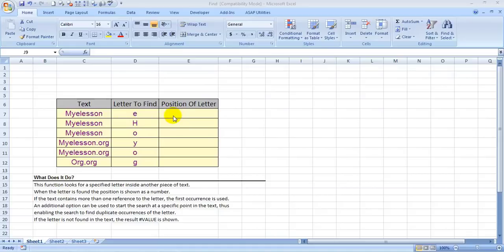And if the same letter is found more than once in that text, then it will give you the first position of that letter. And if you want to find the position of a letter after a specific length of characters, then yes, you can also do that. For example, say I want to find O only after 9 letters, we can also do that. And if a letter is not found, then it will give you an error value.